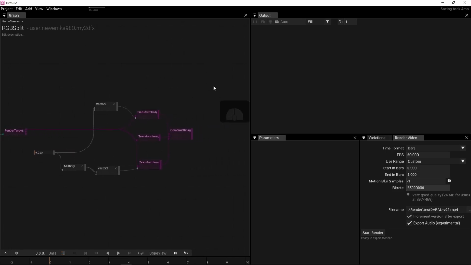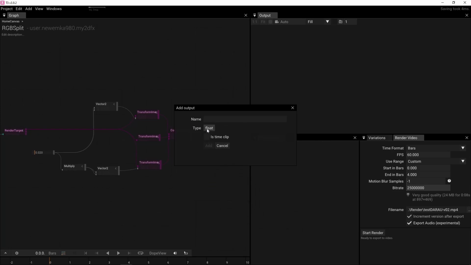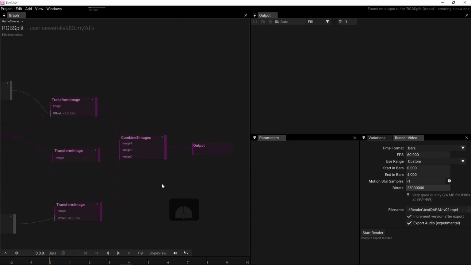So first we need an output. Let's right click, add output. And this output will be a texture 2D. And let's call it output. The output has been created. It's here. Let's connect it.